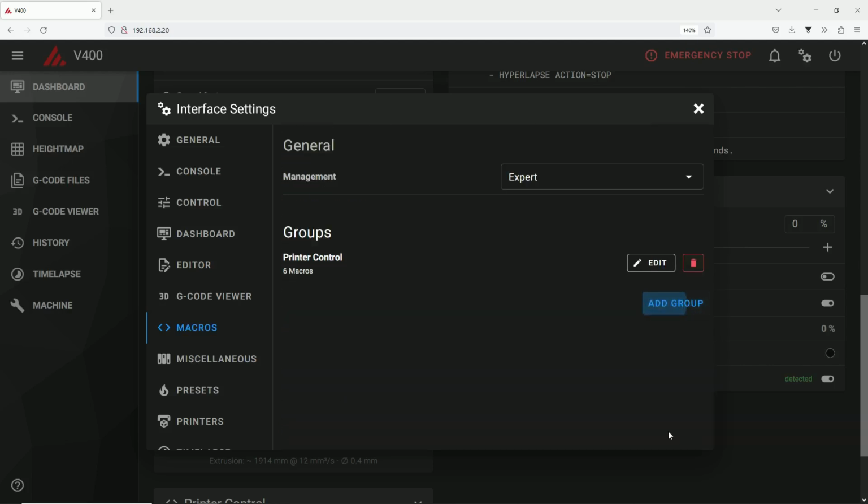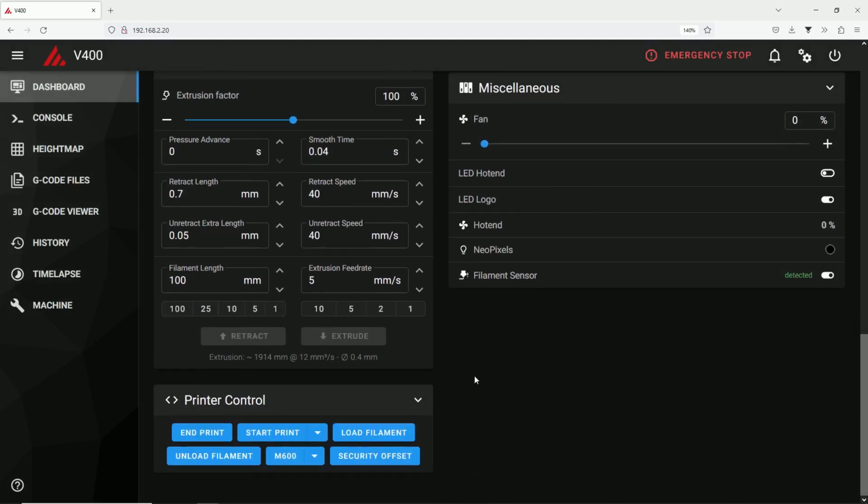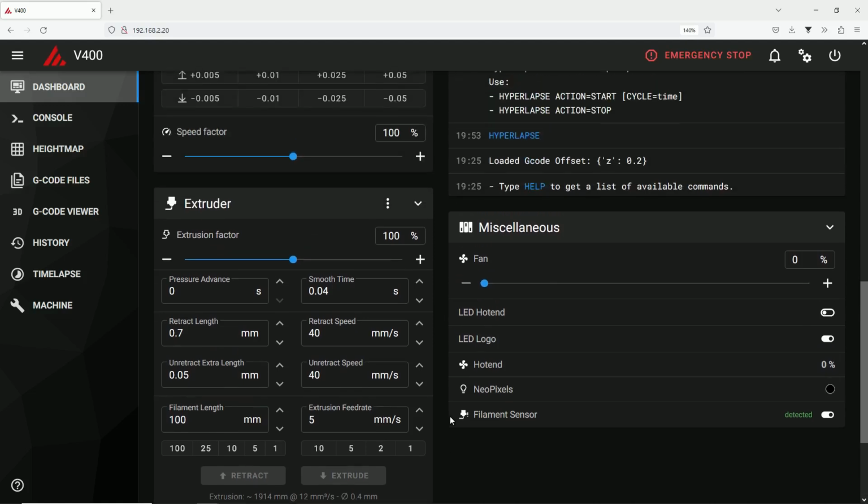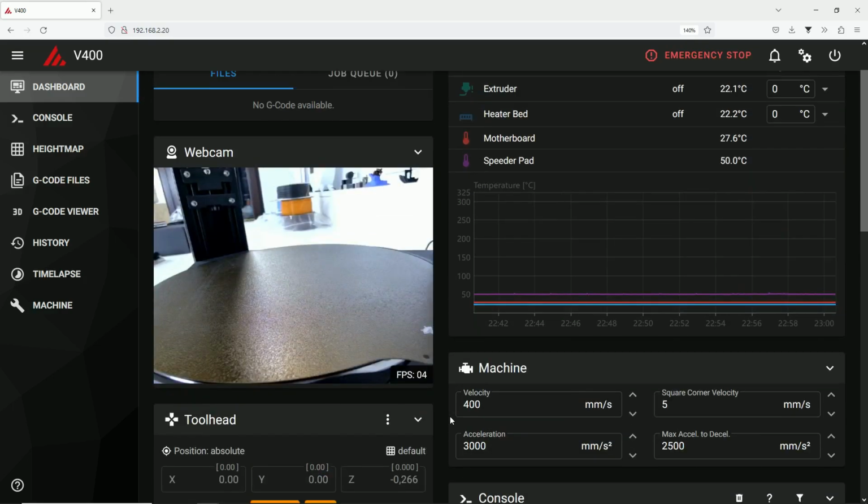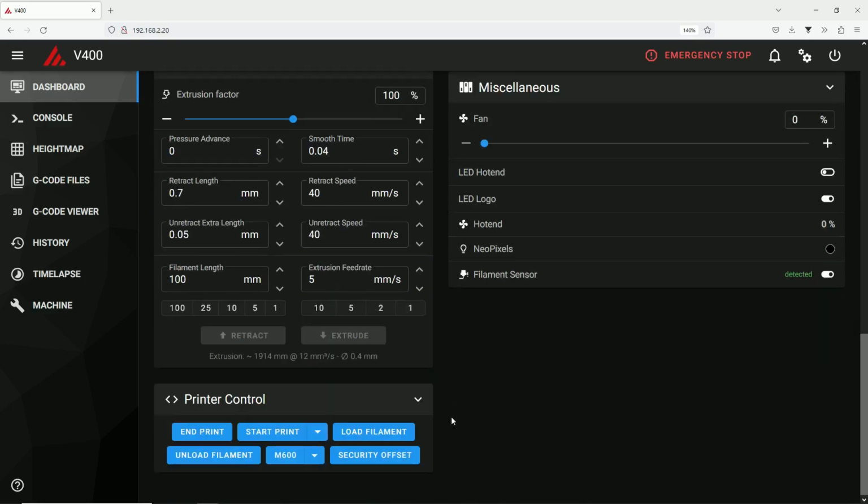Yeah, and when done, you hit close, and if you check Mainsail again, then you can see there is a new group with printer control. So, printer control, which is good.